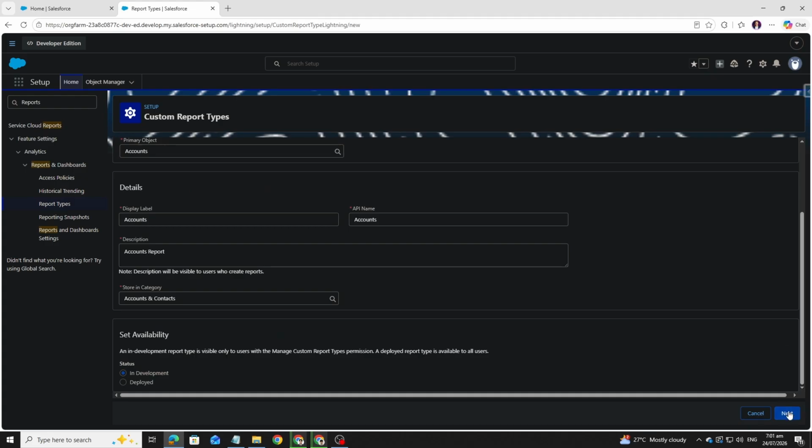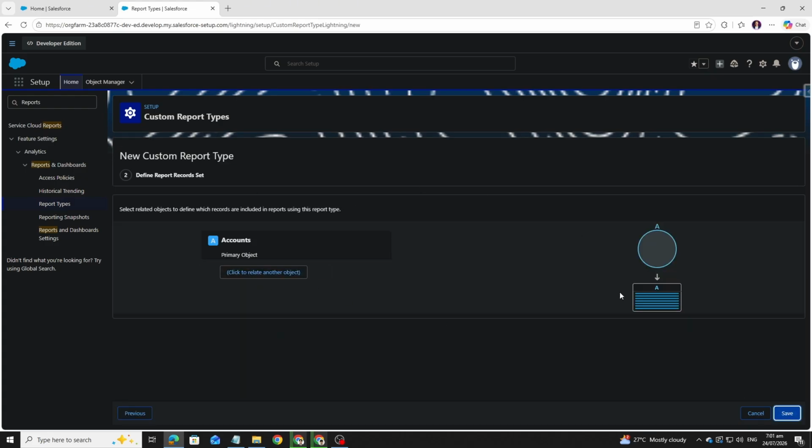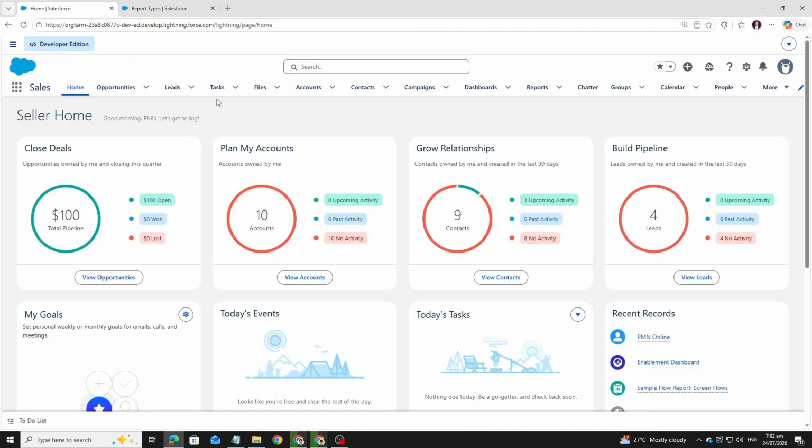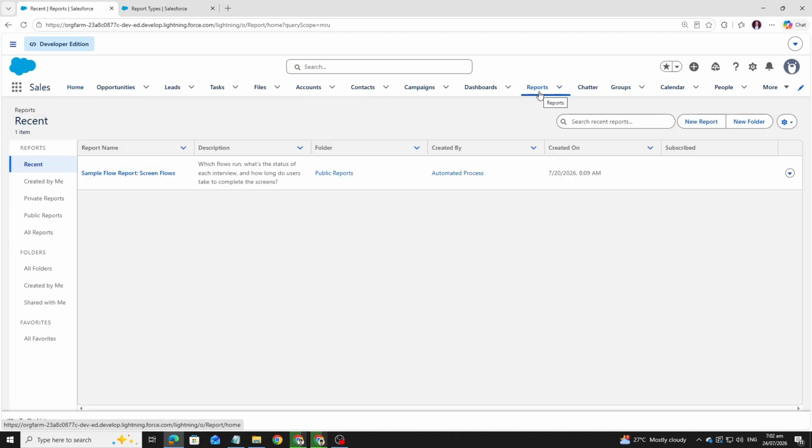With the groundwork now laid, navigate back to the main menu of your Salesforce account. Here you'll see several options like Home, Leads, Accounts, Contacts, Opportunities, Calendar, Forecast, Dashboards, and importantly, Reports. Now, since we've set up the report type, click on the Reports section to create a new report.